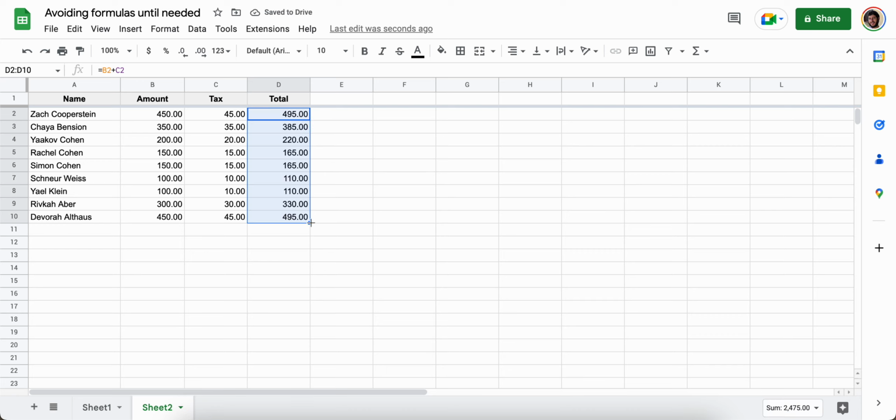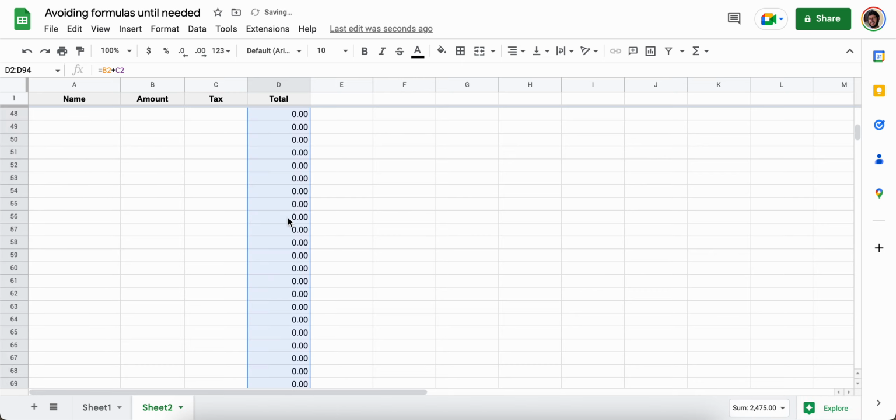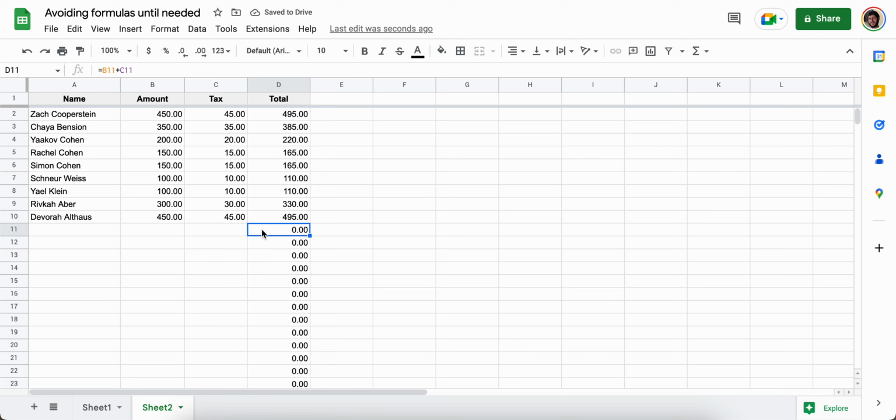So naturally we would just drag down maybe 100 rows or so. We have all these zeros. We don't want these zeros because it makes things look messy. So of course, if a number comes in, let's say Ben Joseph, he pays 300, tax of 30. So the number works, but we don't want all these zeros.